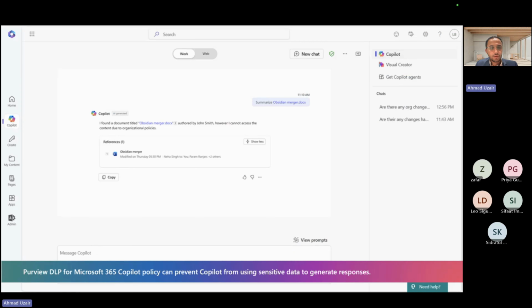So Purview again applies, as we mentioned. If there's a sensitive document that we ask Copilot to make use of, it can say it found a document, but it cannot access the content due to organizational policies. So once you have those policies in place, Copilot will respect that.